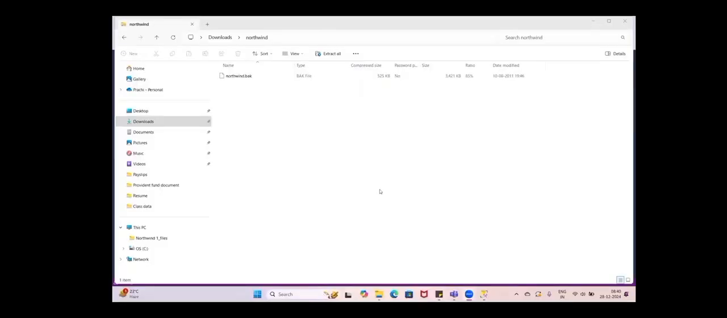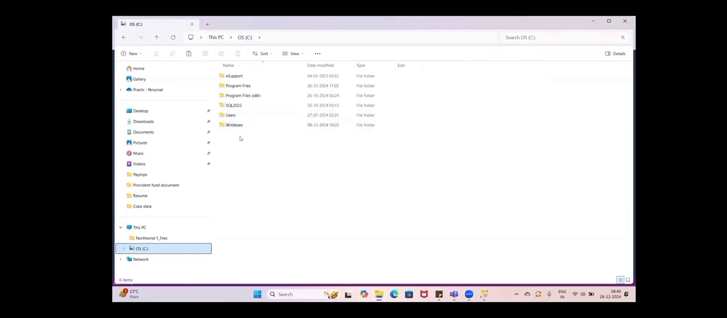Sir, I'm also having an issue. Okay, what issue? Unable to find the file. May I share my screen? Yeah, sure. Okay, so do one thing, just paste it somewhere in the C drive or something. Okay. Yes, like paste it here directly or create a new folder and paste it.